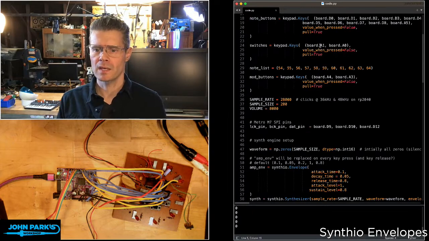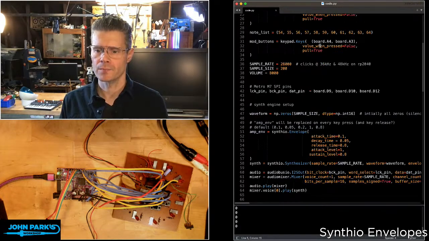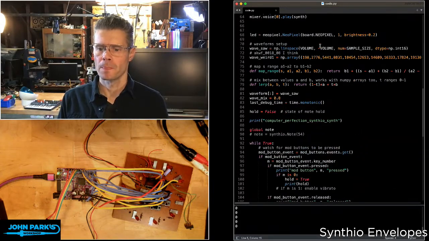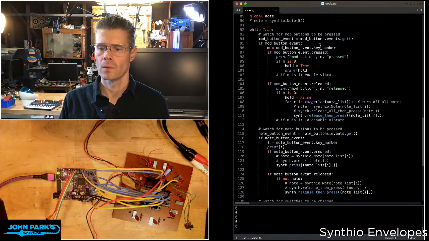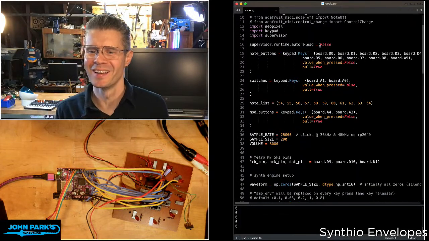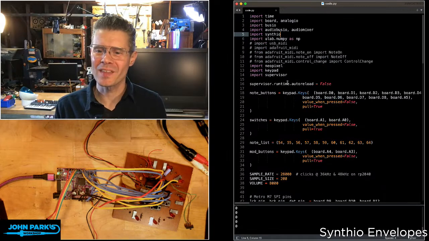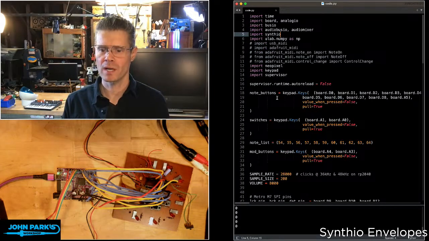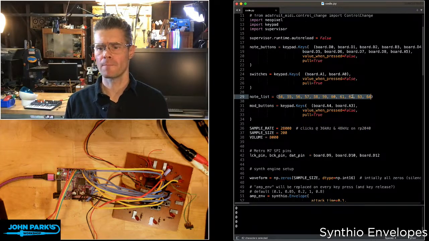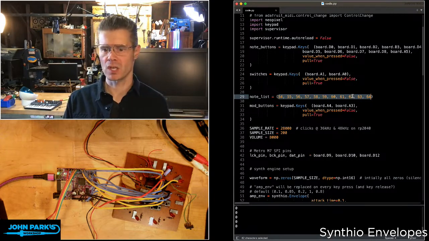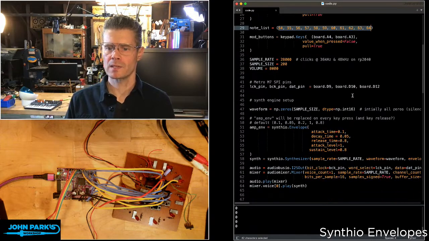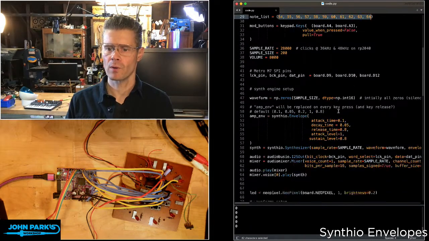But the key thing going on here is I've got, where is it? I've lost the envelope stuff. Hold on, I haven't looked at that part of it in a few days. So you can see I'm using Synthio. I'm setting up the buttons that I'm pressing and the switches. I have a list of notes, and these are actually starting off life as MIDI notes. Internally, they're being turned into frequencies, and now we can play with those directly. We've got our sample rate, sample size. Okay, so the waveforms we're using.